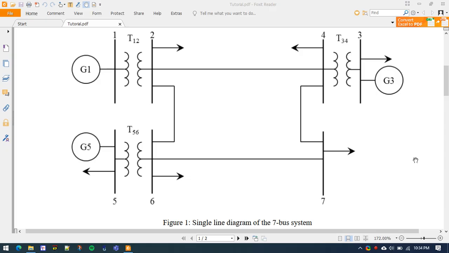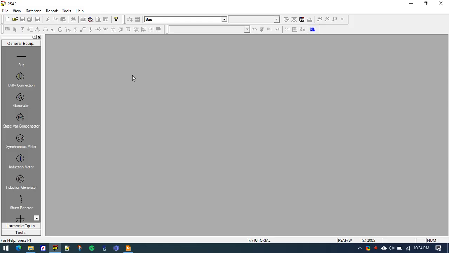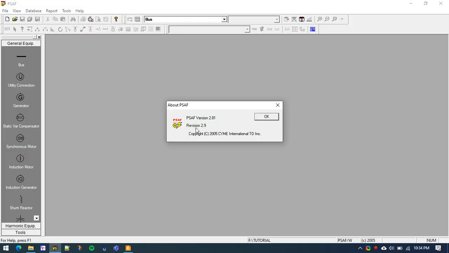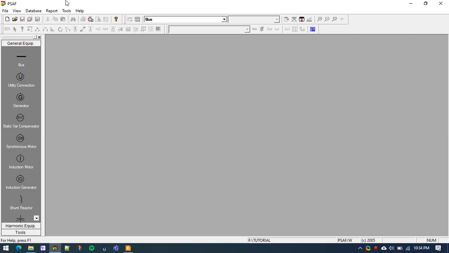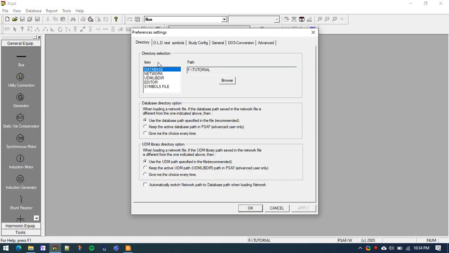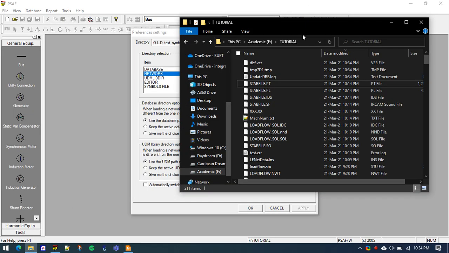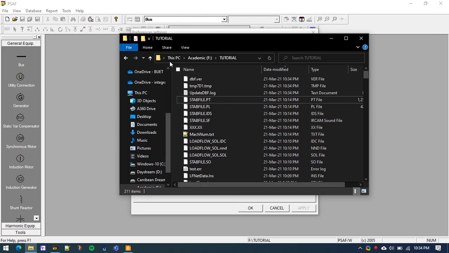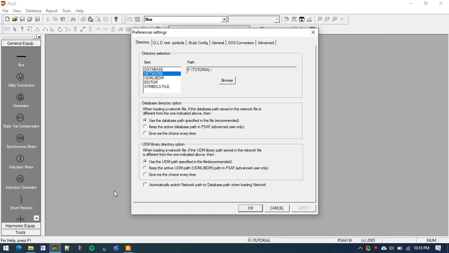So let's dive in. Let's open PSAF. The version of CYME PSAF we are using is 2.81 revision 2.9. First things first, we need to check if the database and network paths are in the same folder where we have our study .stu file and the .sol file from the previous experiment. In my case, this is in the F drive and the tutorial folder. As you can see, all the database and network paths are correct, so I am good to go.